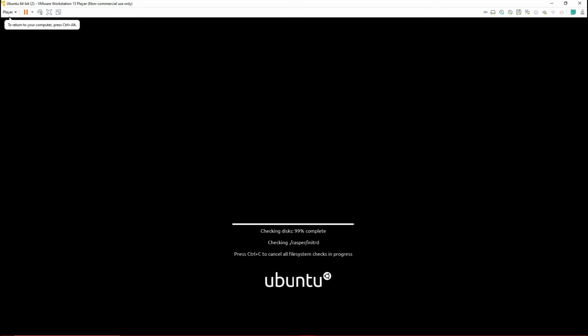You can see it says return to computer, press Alt Enter, but there's a keyboard shortcut here: Control Alt Enter. So first thing you do to toggle full screen, you want to hit Control Alt. What that does is it tabs your mouse out of the virtual machine. And then you can do Control Alt Enter, and now you're full screen.